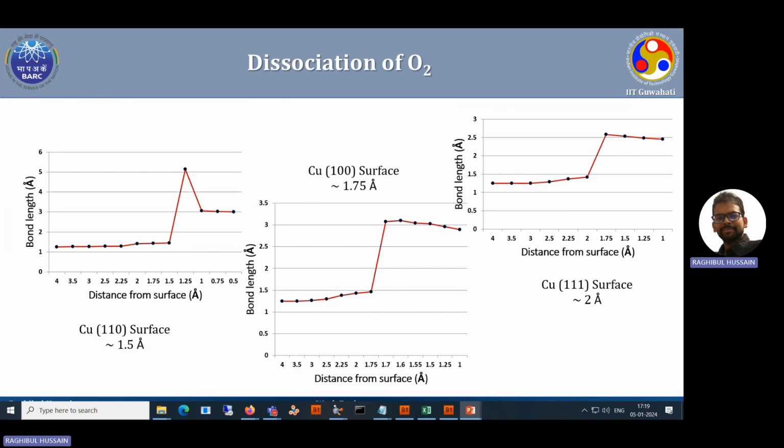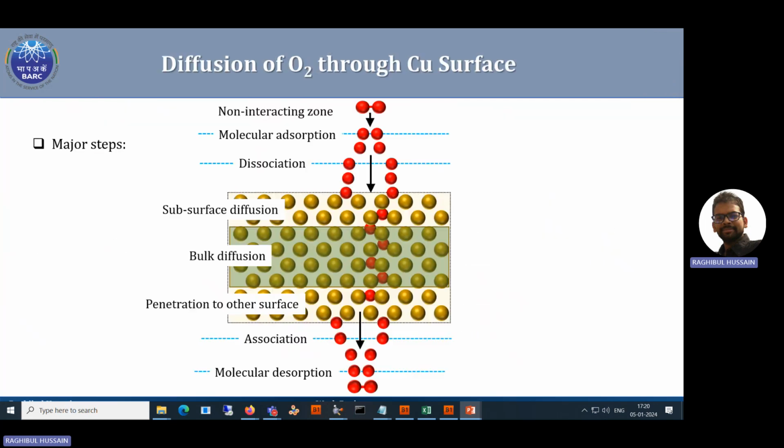Similarly, for the different surfaces, it is showing that on this surface it is breaking at 1.5 angstrom, on this surface around 1.75 angstrom, and on this surface around 2. Depending upon the activity, because here the planar density is very high, it is breaking just above the surface. But here the planar density is low, that is why it takes so much time closer to the surface, and then it starts breaking. So this will be the analysis.